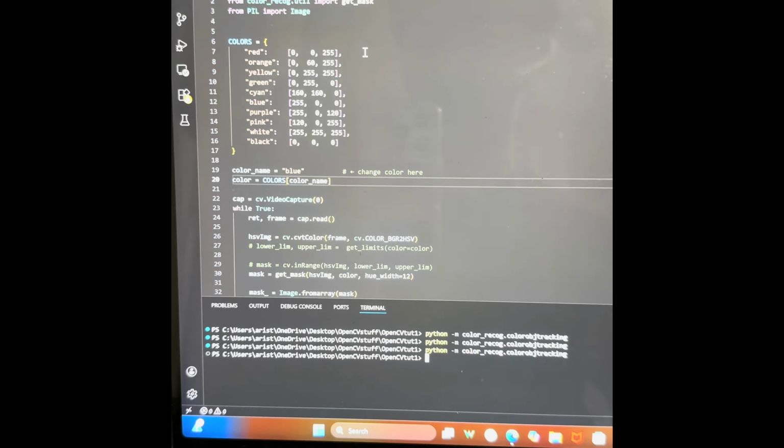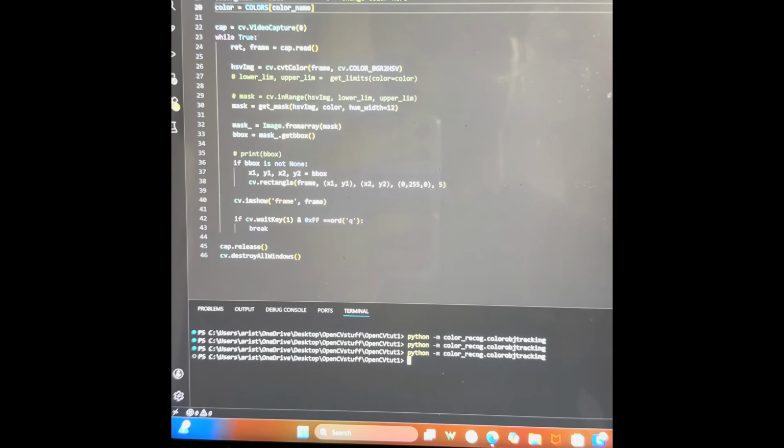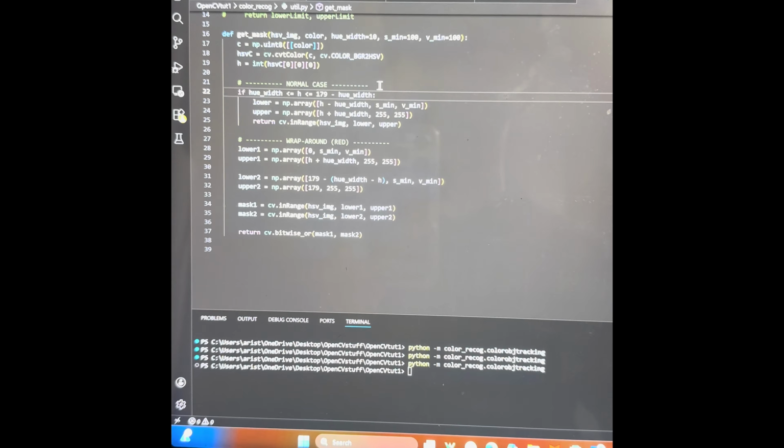From that mask, I compute a bounding box around the detected region and draw it directly onto the live video feed. If the target color isn't present in the frame, no bounding box is drawn. By simply changing the color preset, I can track different colors without modifying the rest of the pipeline. This demonstrates how color segmentation, masking, and object localization work together in a clean modular computer vision system. Here's the code for my color object tracking Python file, and then the supported function as well.